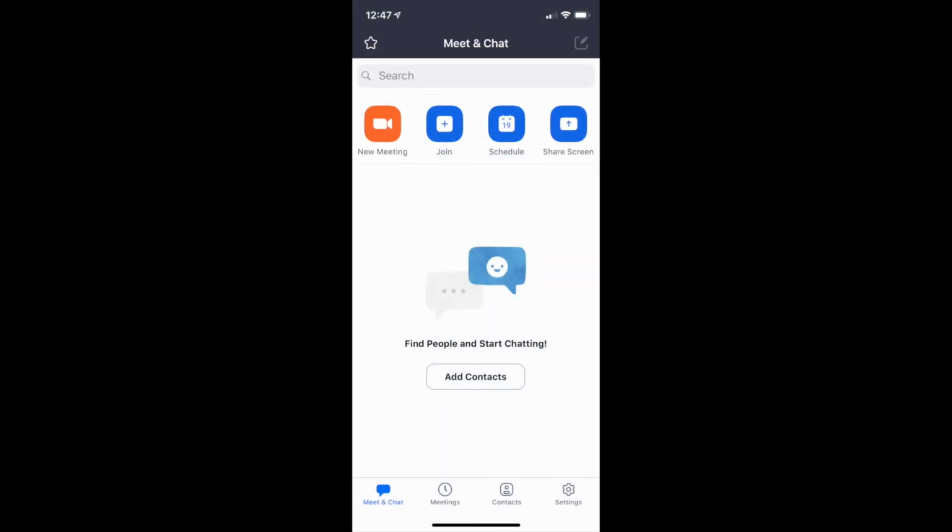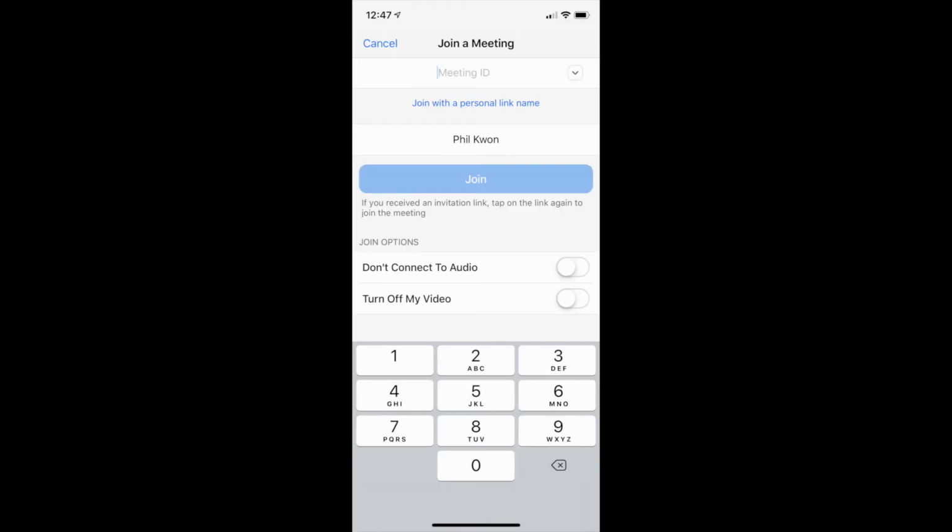Okay, and this is what the home screen of the Zoom app looks like. So once you've downloaded the Zoom app onto your phone or device and you've signed up and registered for an account, when you open the Zoom app, you want to look at the top bar where it says New Meeting, Join, Schedule, and Share Screen. Make sure you click on the screen that says Join with the plus icon. Once you click that, you will go to this screen which says Join a Meeting.